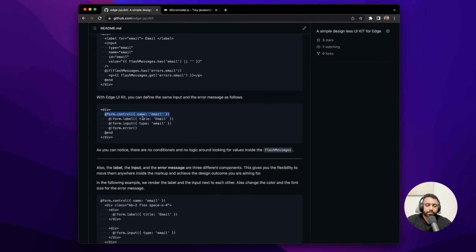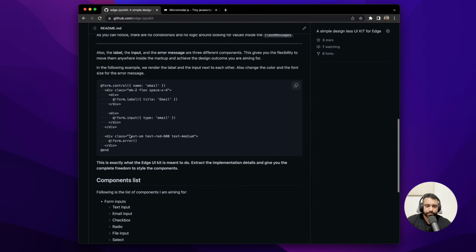So the form control is a component, and then in order to create a label, you use a component. Then for the input, you use a component, and to display the error, you also use a component. Now, since these are individual components for every single element, you can put them anywhere inside the DOM, and you can design them as you want. They don't come with any sort of design. So that's the basic idea behind building this UI kit.